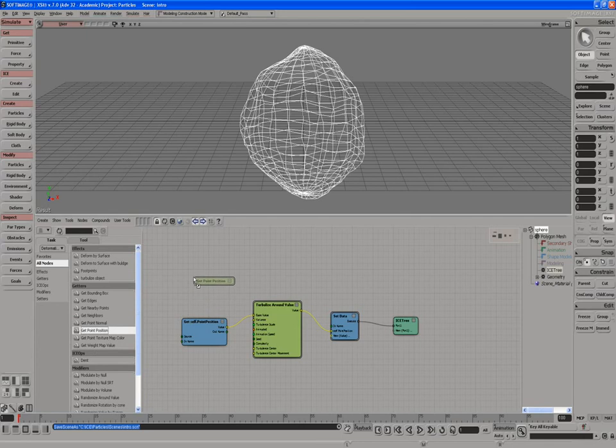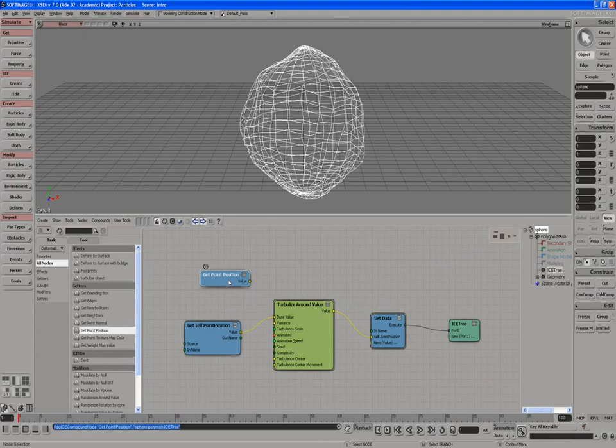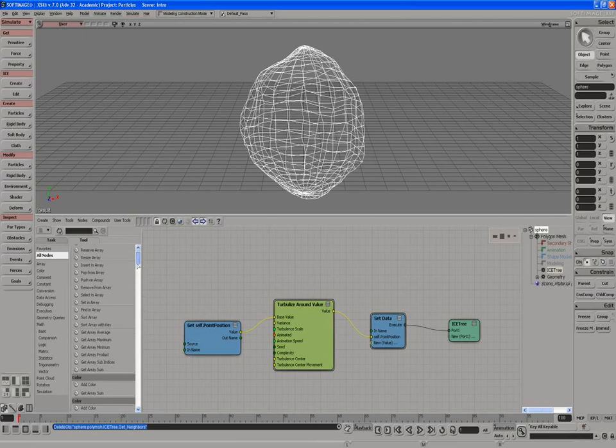If I get point position, it's a simple compound that gets the self point position. You can always tell if it's a compound by the double lines around it. So pretty much all of these here are compounds. If you go to tools, these are mostly just single compiled nodes. And there's all different nodes here.